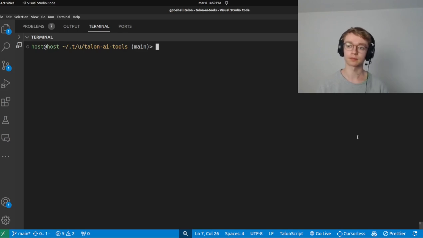Wake up. Model shell generate a list of all the Python functions recursively from the current directory.